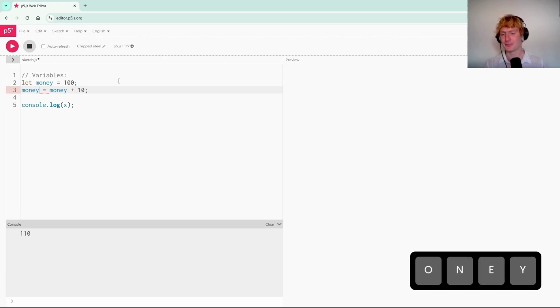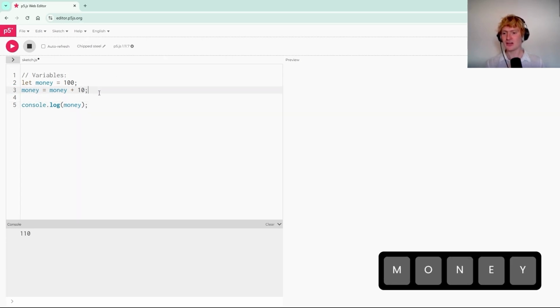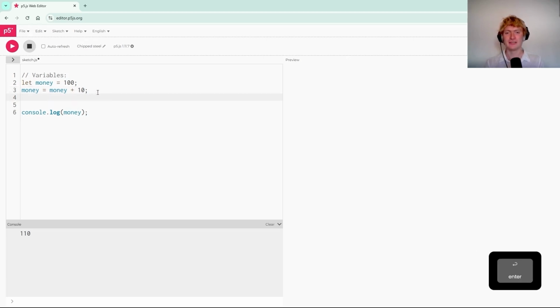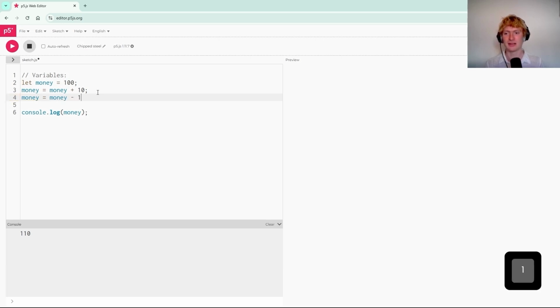Money equals money plus 10. Now we have some value, and we can imagine that if this is a video game, we could probably say at some point, if something happens, then money equals money minus 1, right? Like if we spend some money, then the money goes down. And if you work, then the money goes up. So you can start to imagine, it's useful to be able to refer to things as variables.